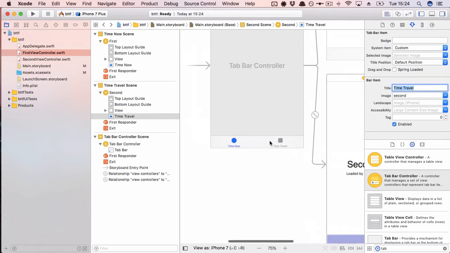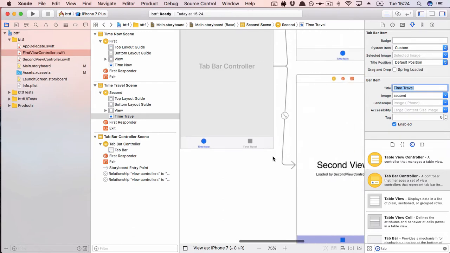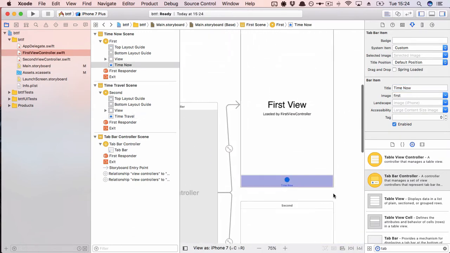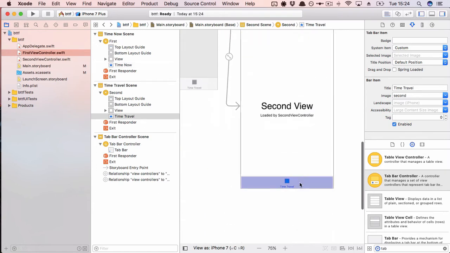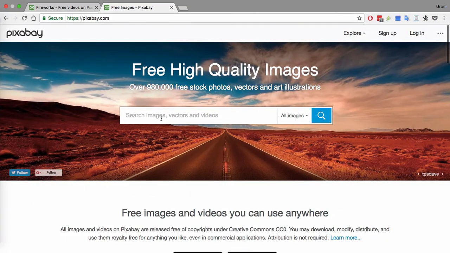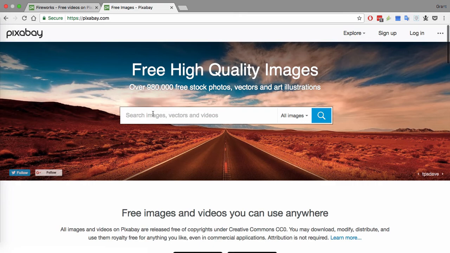And notice this gets propagated back to the tab bar controller. Right, now if you want to, you can change these images for any images that you please. And a great place that I like to go for images that are completely free, royalty free, you don't have to attribute anyone, is pixabay.com. It's also where I get all the fireworks from, if you were wondering.